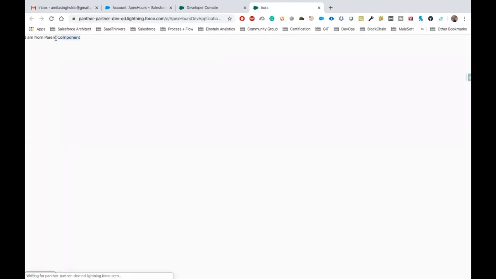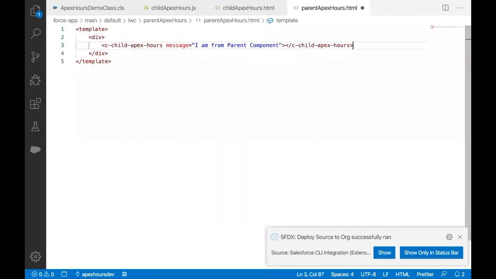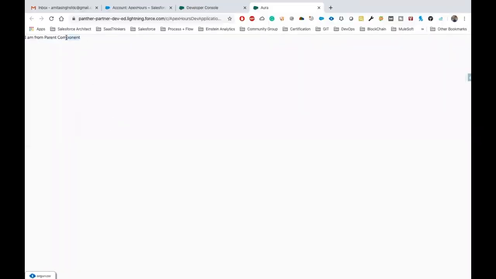So you can see that we are able to see the message, but not completely. What we can do is put this inside a div tag, and we can use some styling that we did yesterday. So we can say the class. Even if you get back to the browser, you can see that we are able to pass whatever message we are passing from our parent component to the child component.